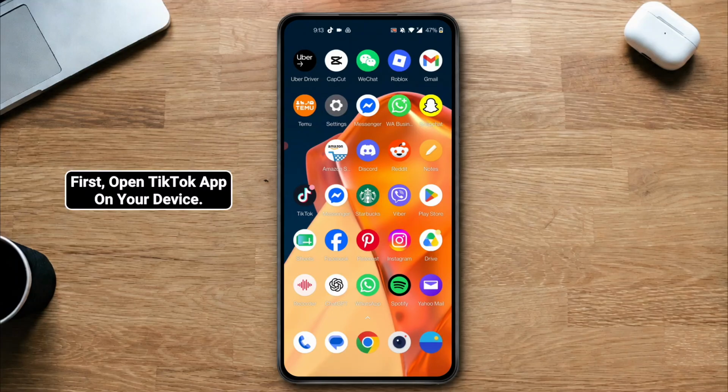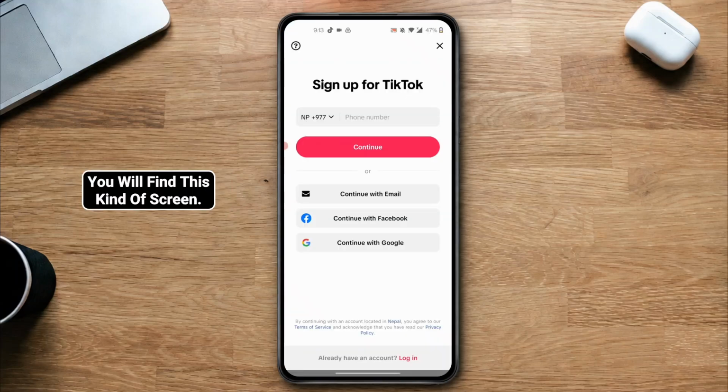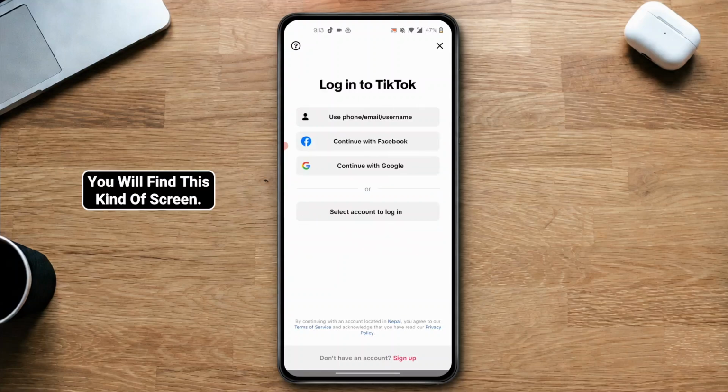First, open the TikTok app on your device. You will find this kind of screen. Here, click on login at the bottom. After you press on login at the bottom, you will find this kind of screen. Click on use phone, email, username.